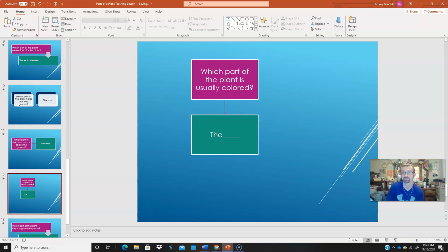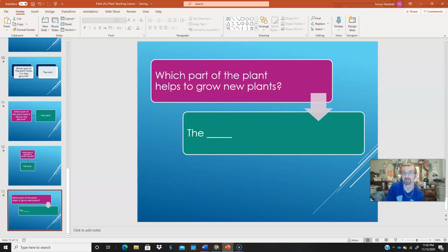What part of the plant is usually colored? Flower, very good, guys. What part of the plant helps grow new plants? This is inside the flower. Seeds. Awesome.